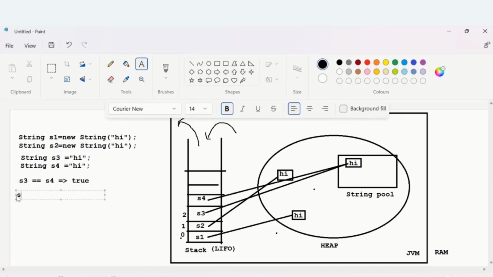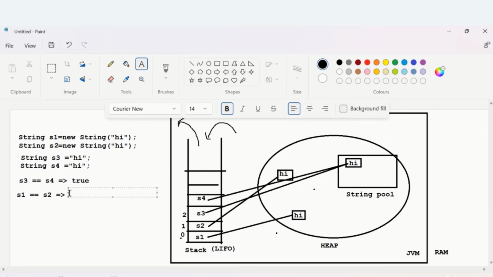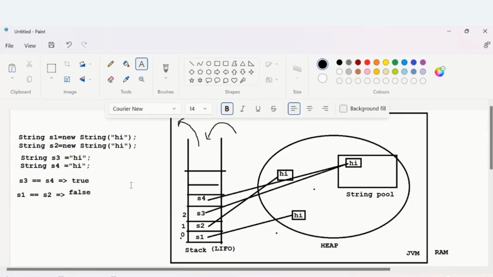Suppose I check S1 == S2. Now S1 is pointing to this one, S2 is pointing to this one. So you can say both are different. That's why you get false. I hope you are getting it. S1 is pointing to one value, S2 is pointing to another value. So both are different. That's why == will tell you false. But if you see S3 and S4, S3 is pointing to this, S4 is pointing to the same. So you will get true.